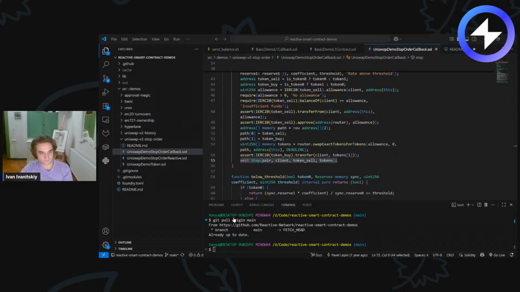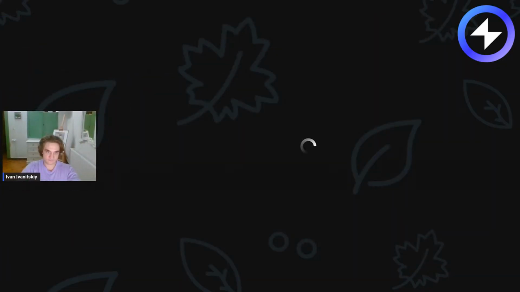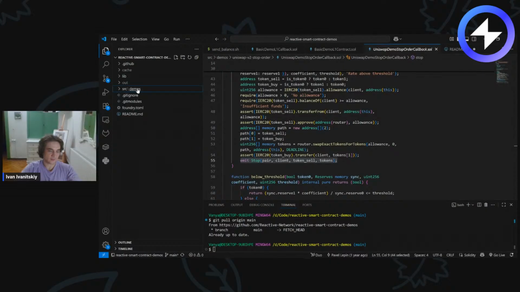Anyway, there's one more thing I wanted to share. And this is how to pay for callbacks correctly, right? So that's why we will need to take a look at the abstract contracts that I can show you right here.